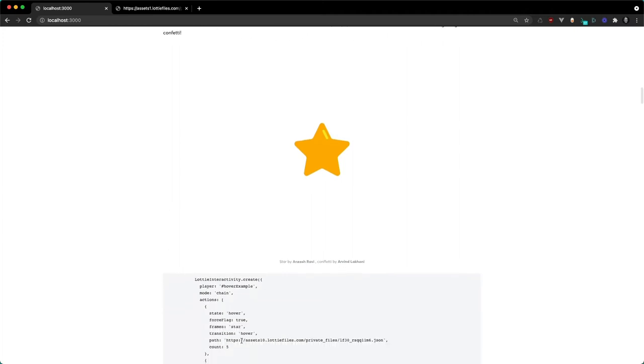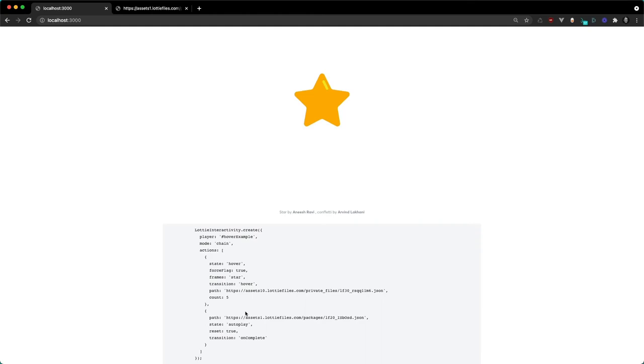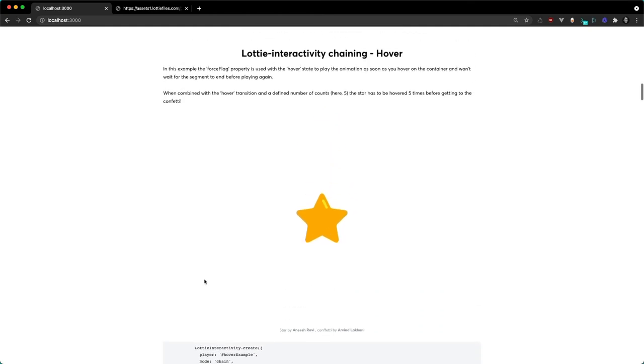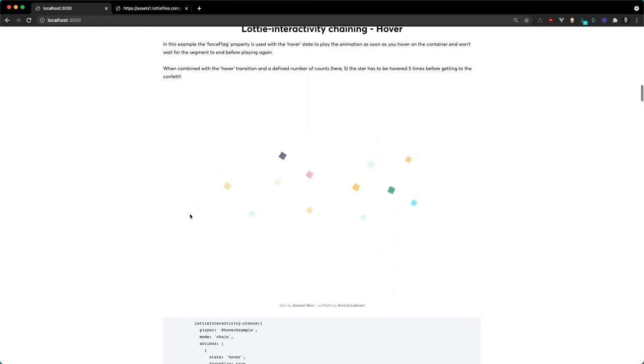So you can also do the same thing with hovering. You can add a count, and that's going to transition after you've hovered over the animation the defined amount of times. So here, if I hover over it 5 times, 4, 5, the confetti is going to pop up. And so if you just go a bit slower, you can get the full animation. But because of the force flag, it's going to play as soon as I hover over it. There we go. So if I disabled force flag, it would just mean that the animation wouldn't restart as soon as you hover over it.